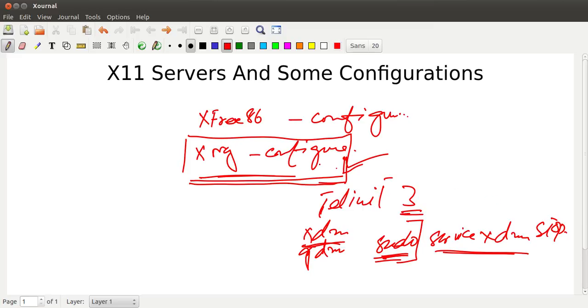Once you are done with the configuration of the Xorg file, you can restart in init 5 level, which is GUI mode for Red Hat based distributions. For Debian based distributions, you can start your display manager service by using service, then the display manager you are running, and then the keyword start.